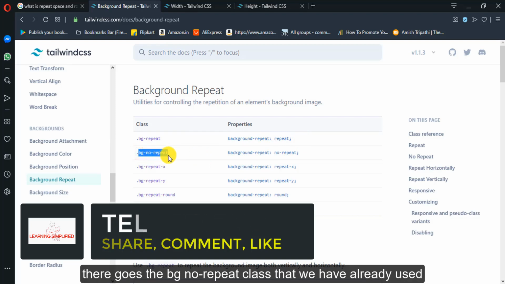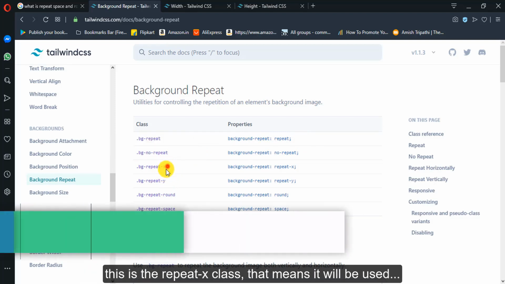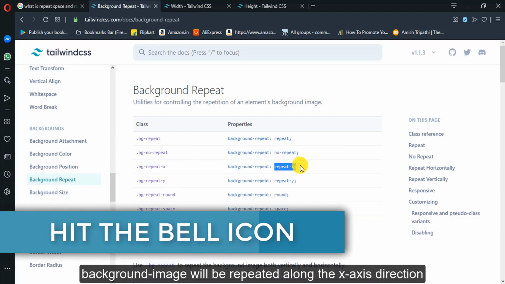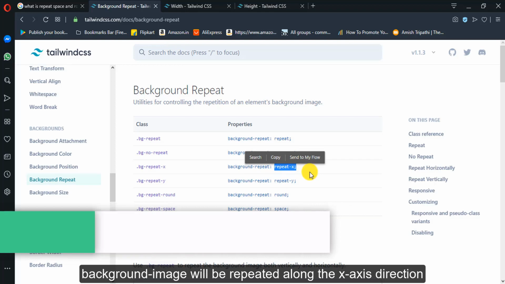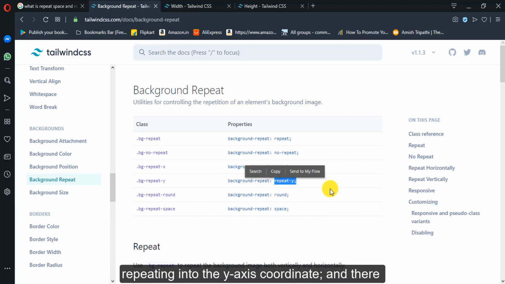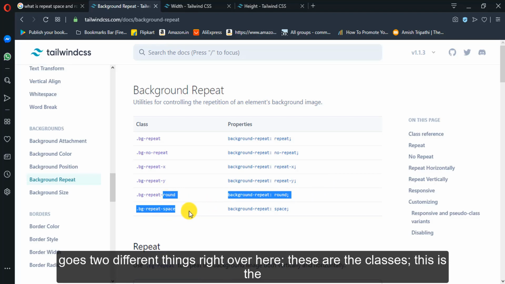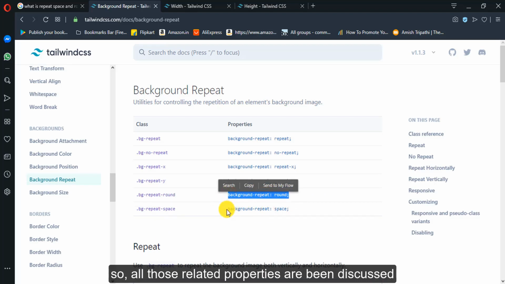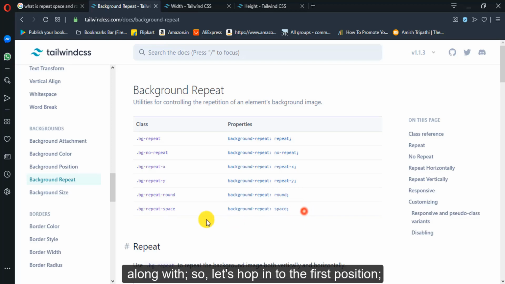There goes the BG no repeat class that we have already used. This is the repeat X class. That means the background image will be repeated along the x-axis direction. This is the repeat Y condition. That means the background will be repeating along the Y-axis. And there are two different things right over here. These are the classes: this is the repeat round class and this is the repeat space class. So all those related properties are being discussed along with it.